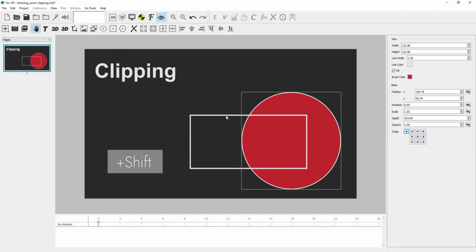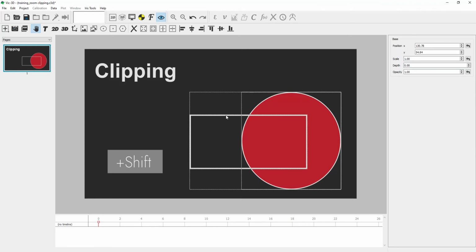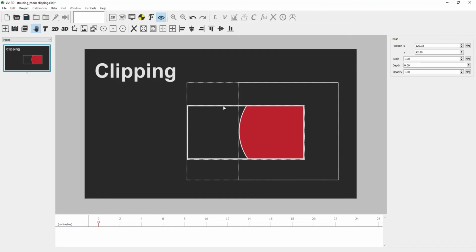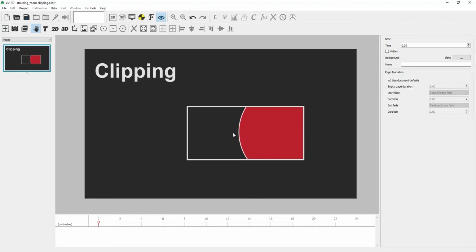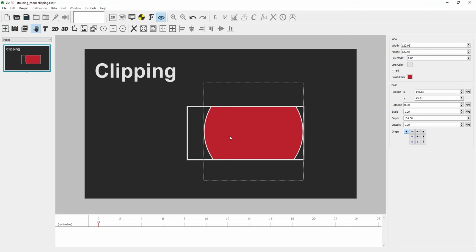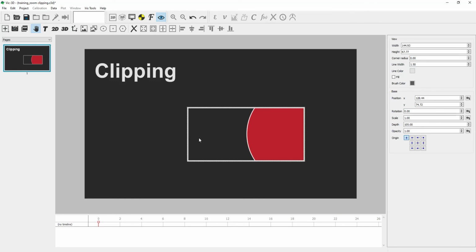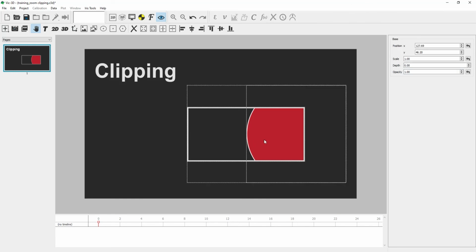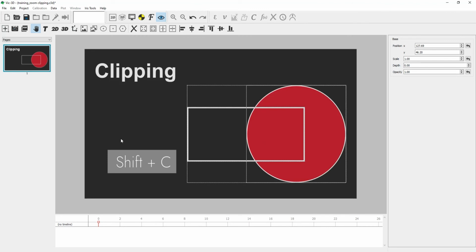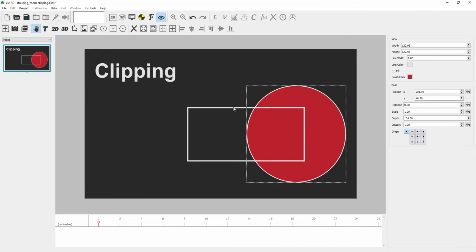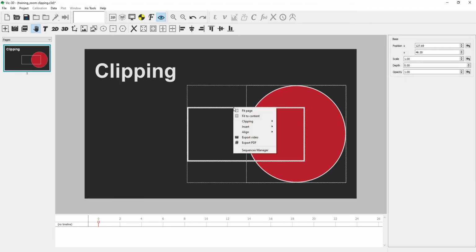Now, select both shapes by selecting one, then pressing Shift and selecting the other. Then press C on the keyboard. You can see that the top object, in this case the rectangle, acts like the mask for the object underneath. To undo the clipping effect, select the group and press Shift-C. Objects can also be clipped using the context menu shown here when right-clicking on the two selected objects.